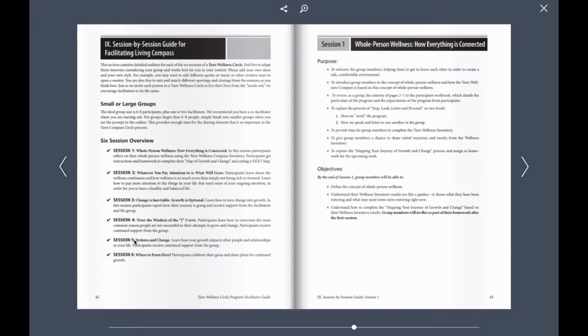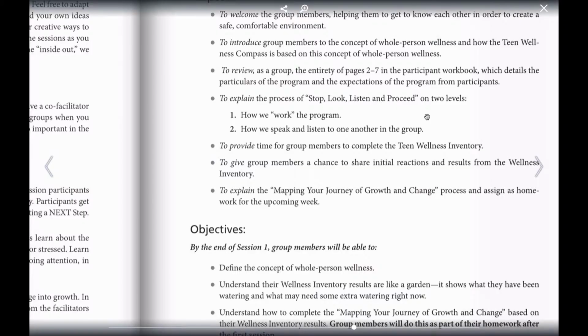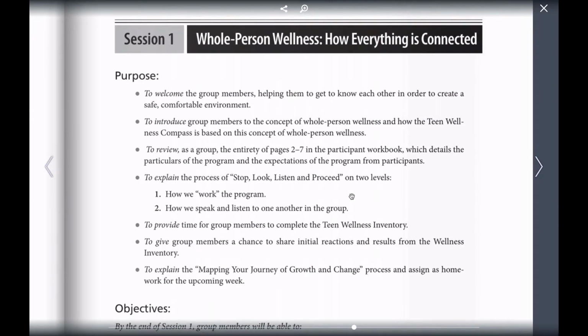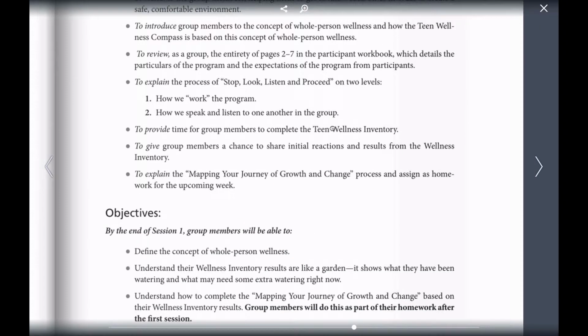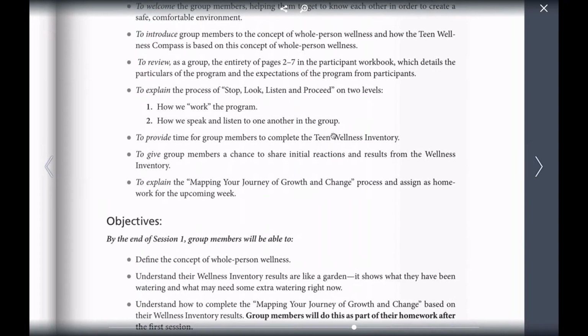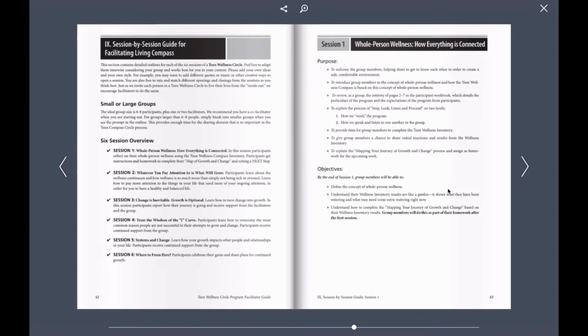Here's an overview of the 6 sessions over on page 42. And then starting on page 43, and this is common to each session, you'll see the purpose for the session, for session 1, and the objectives. I certainly don't need to read it to you here. You can read it in your manual, but if you want to pause the video and take a look at that now, that would be helpful.